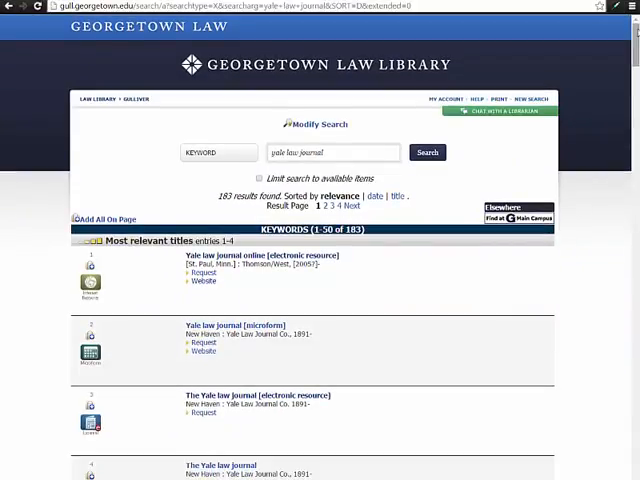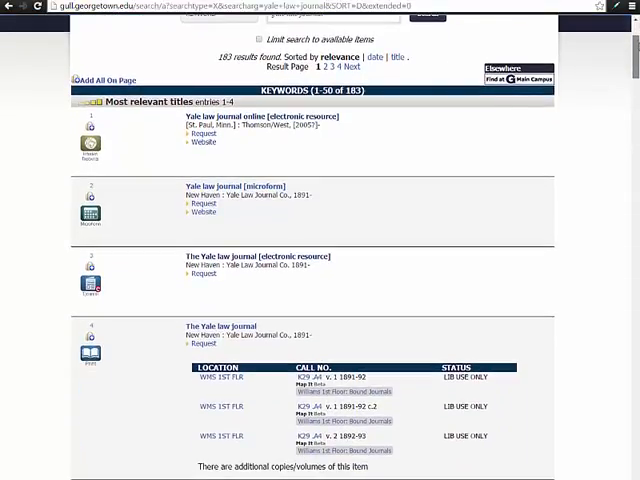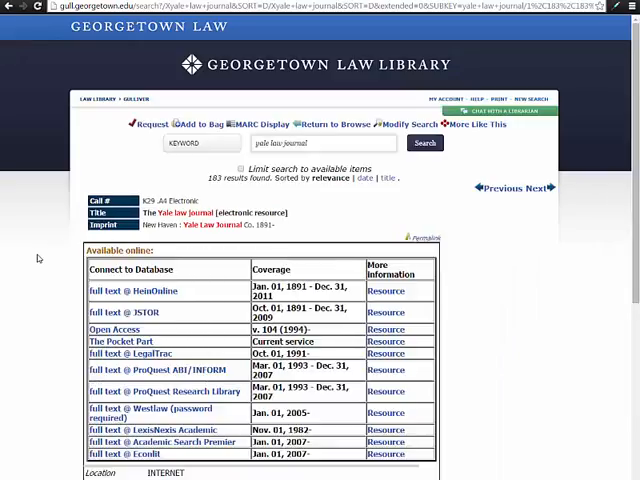The results list will show you that we have this journal in various formats. You can ignore that top result for the Yale Law Journal Online, which is actually a different periodical. The next three results are the Yale Law Journal in microform, in print, and also as an electronic resource. Note the EJournal icon next to the electronic resource. Clicking this link will take you to the catalog record that shows you each of the databases that the law library subscribes to that include the Yale Law Journal. And it also shows you which years of the Yale Law Journal are included in each database.